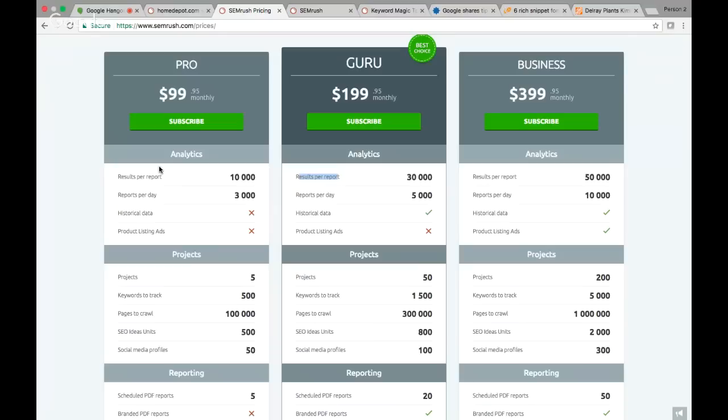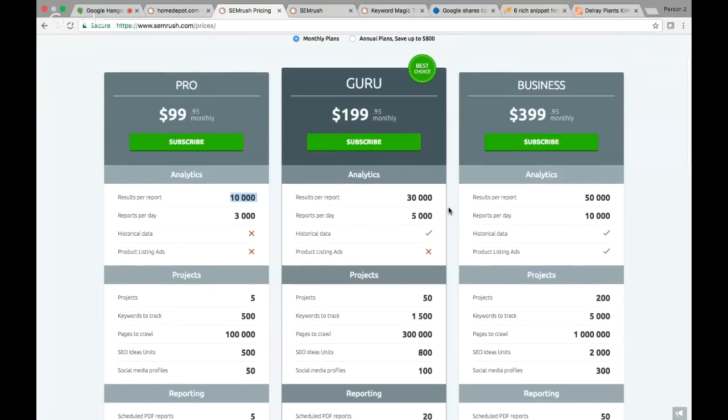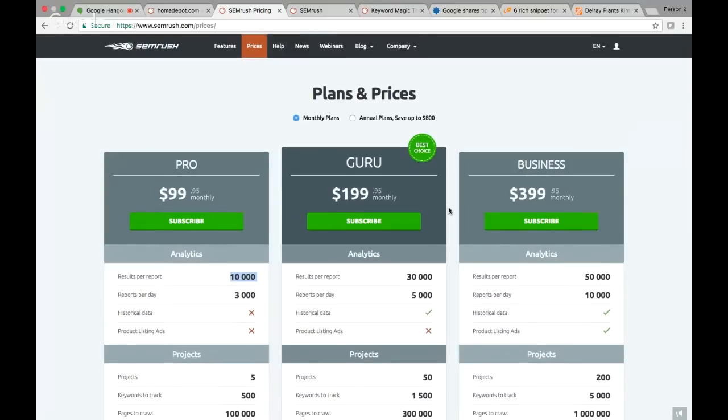So if I'm looking at a search for Home Depot, they rank for much more than 10,000 keywords, but I can only see the first 10,000 keywords. So your limits go up, and as you go up plans, you get access to historical data, then product lists and ads, and more projects, and it's a whole thing. I'm not good at the paid, but if you have questions, I'm happy to answer them.